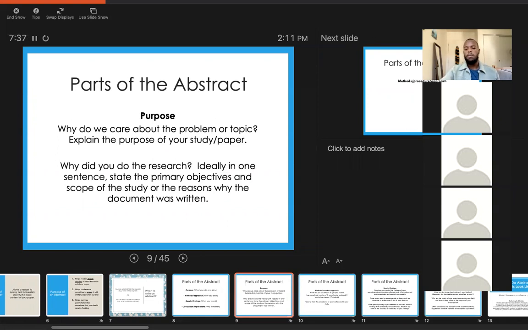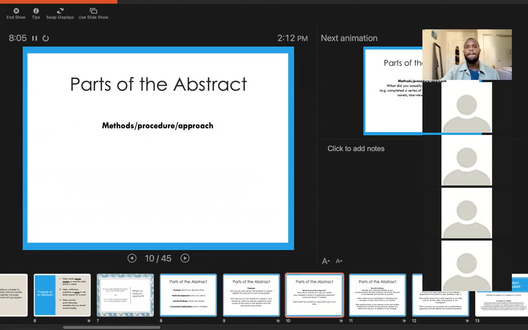If this is not convincing enough, then why should I spend time reading about your research? You should passionately talk about why anyone else should care. Obviously you care about your research because you're doing it, but you want to convince other people why they should care about it. If that's convincing enough, then maybe someone would spend the time to read the rest of it. So it's really important to have a clear and concise purpose.